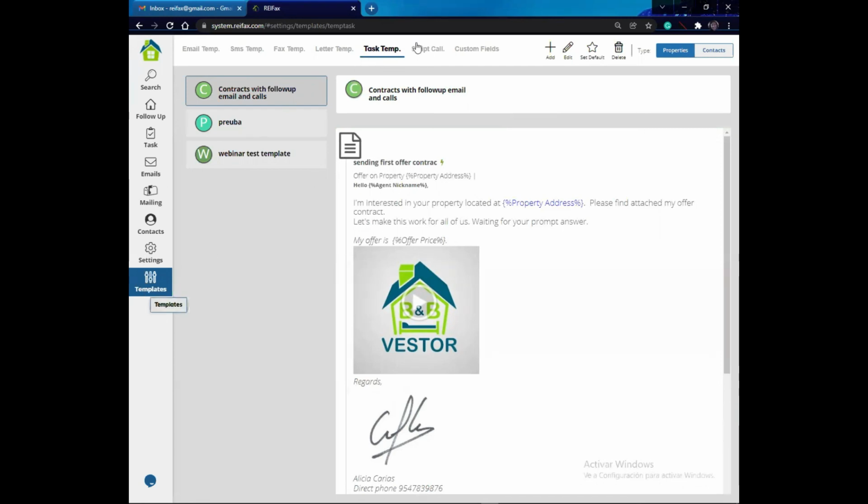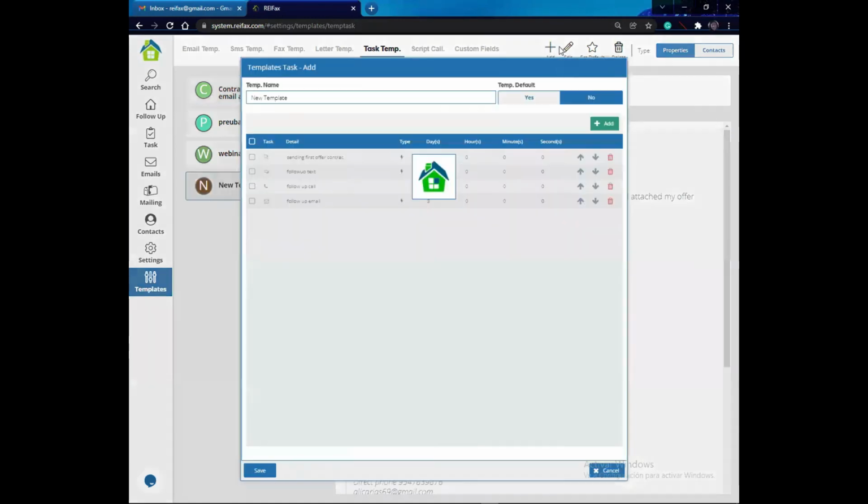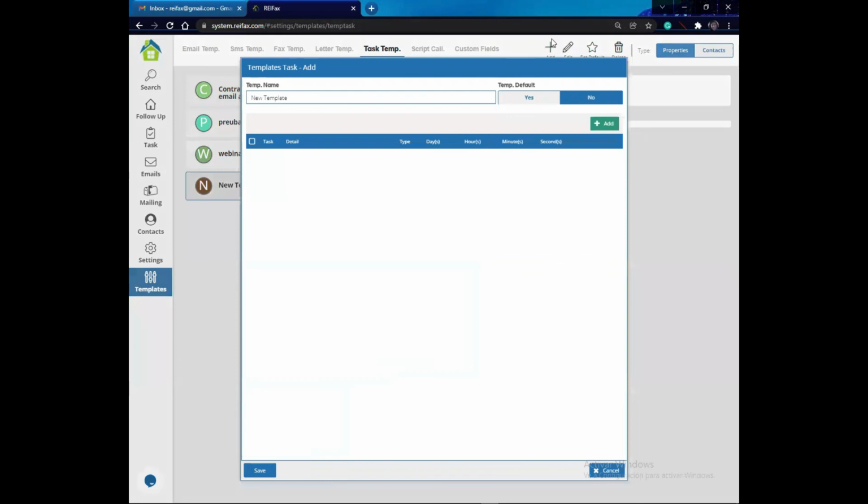I go here to template, task template, and create new. That is add. In this plus sign, I create an add. That gives me this little window where I start creating my task. How do I create my task? First of all, I give it a name. Let's say this is my task for first offer on short sale properties.